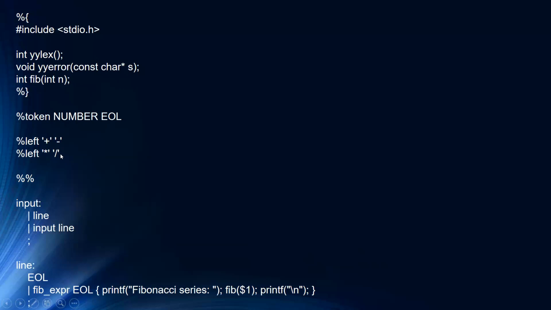which specify the precedence and associativity of the operators. The input rule specifies the overall structure of the input, and the line rule handles each line of input, either an empty line or a Fibonacci expression followed by a newline. The fib_expr EOL rule handles the Fibonacci expression, which consists of a single non-negative integer.